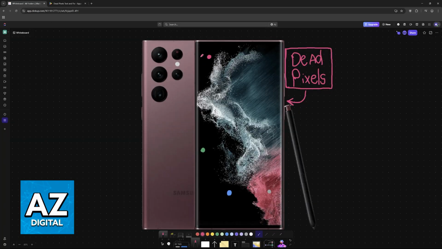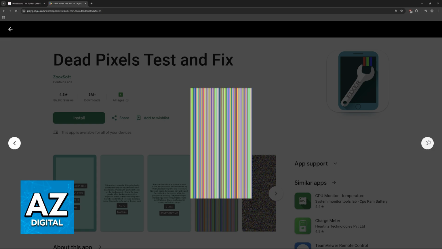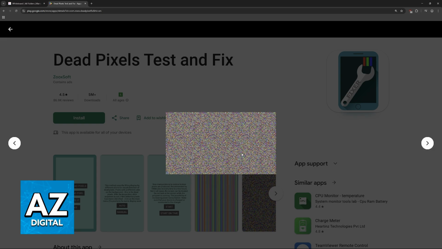By checking for dead pixels, it is going to fully color the screen with a specific color like red, green, and then blue, allowing you to easily pick up and identify a pixel that is standing out as being different. And then by running the fix dead pixel function, it is going to display all of these different colored rows, and oftentimes it will mix them up randomly like this.